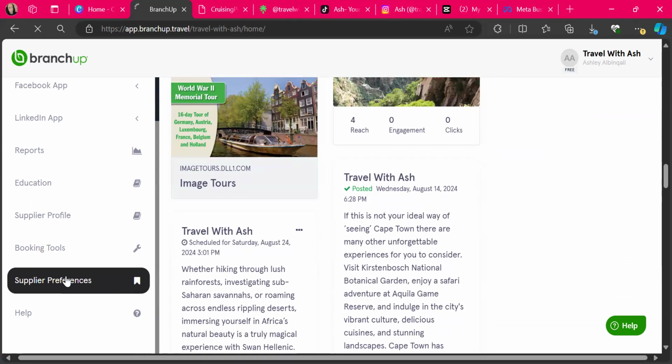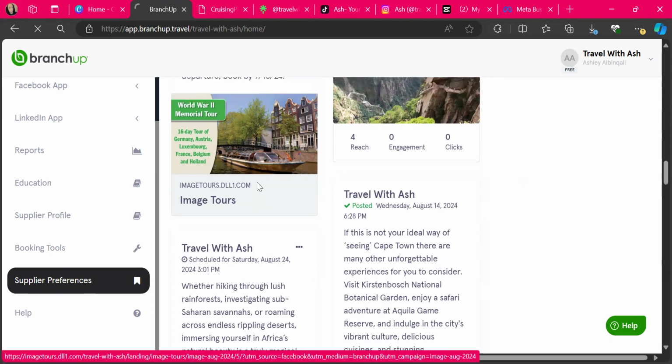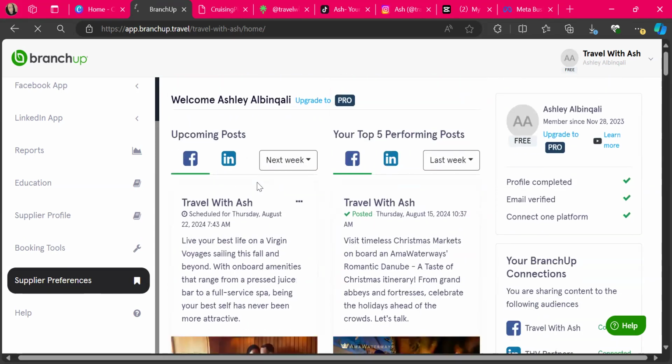So if you have a specific niche, now it's not loading, but if you have a specific niche that doesn't work with this right here, then take it off. Okay. I don't know why it's not loading, but you guys get the general idea.